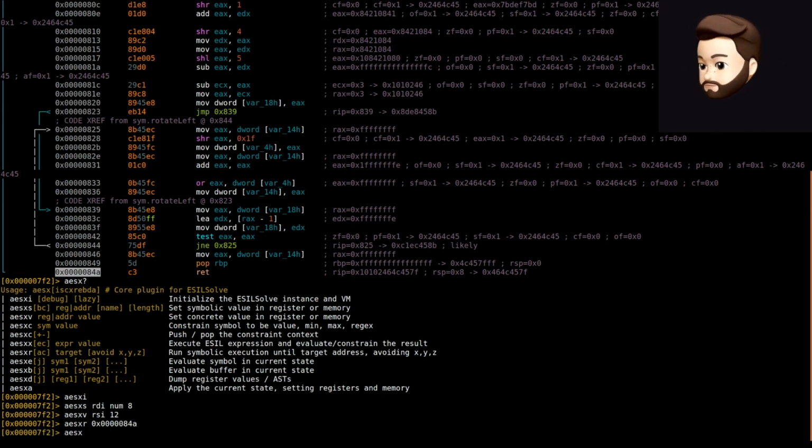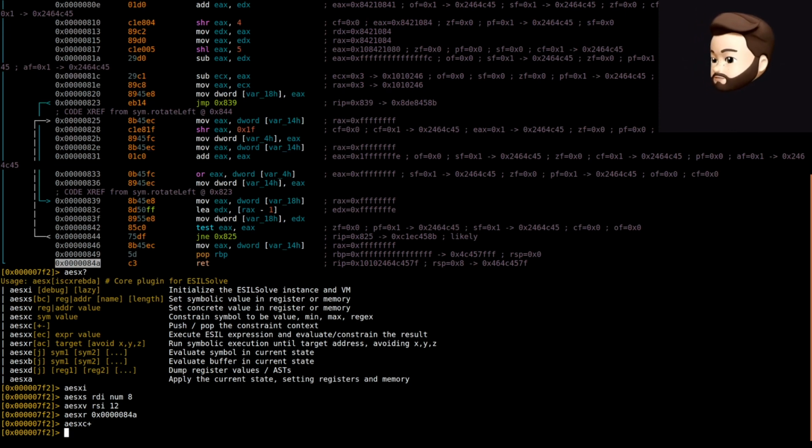And then we can push a context in the constraints. So this allows us to push constraints that we can later pop off, just to check whether those constraints are satisfiable without having to permanently alter the constraints of the state. And so then we're going to go XC, which allows us to execute an ESIL expression and evaluate or constrain the results. So the C makes us constrain the results.